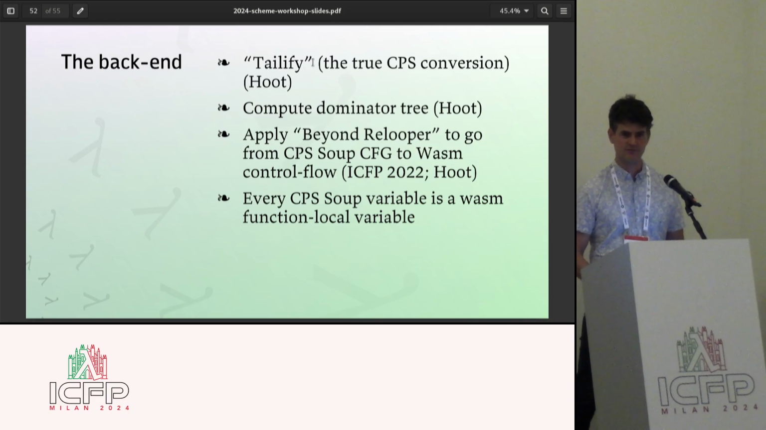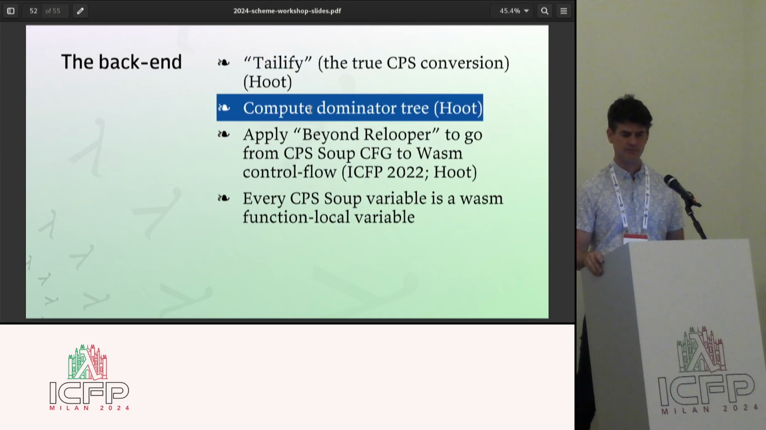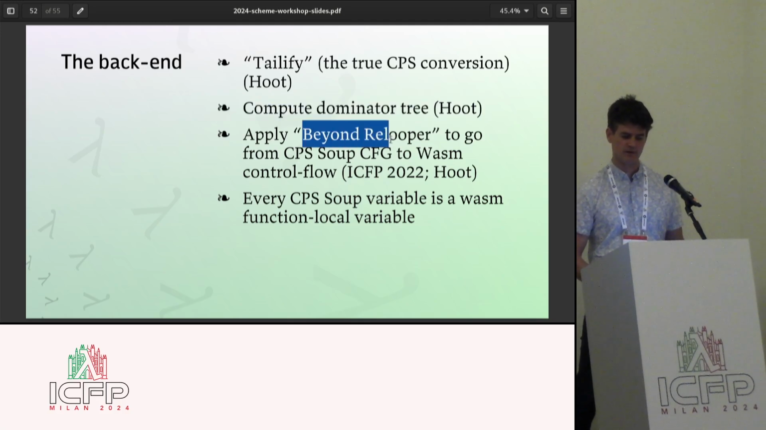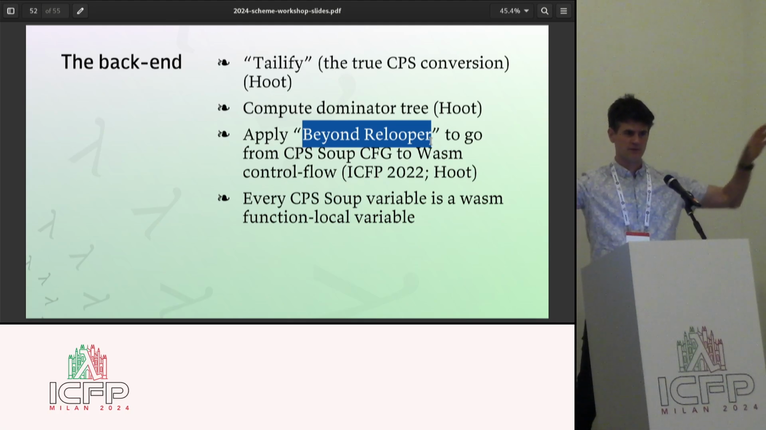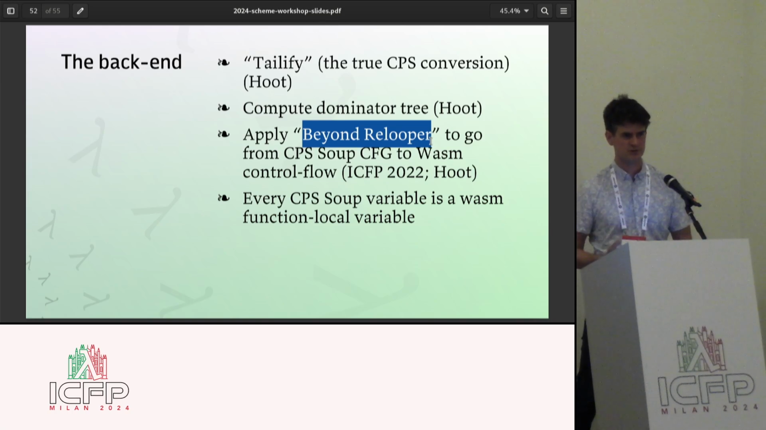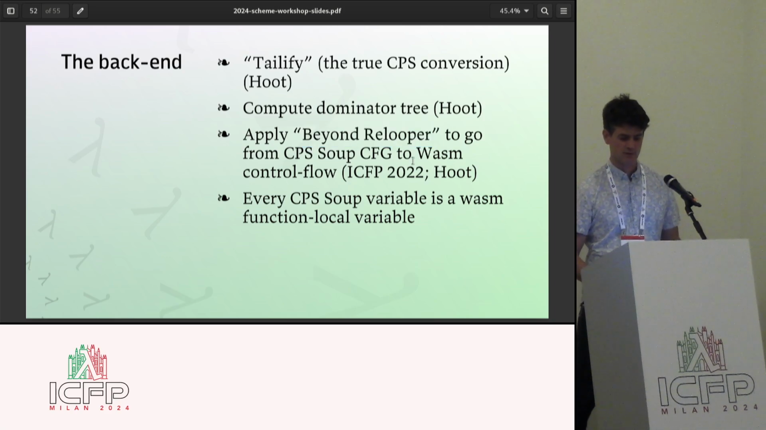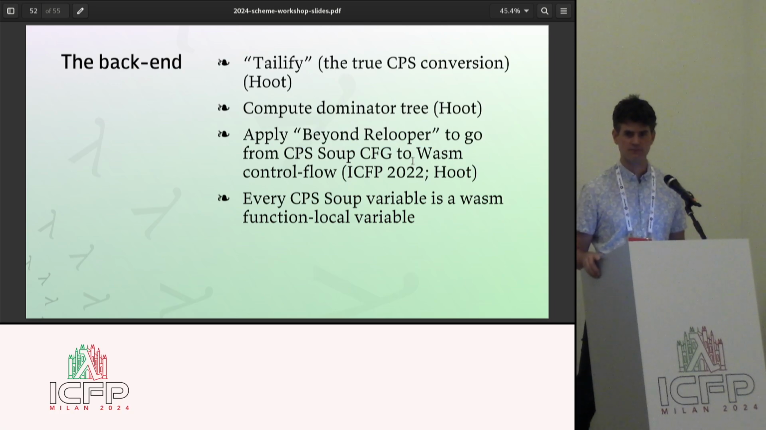We do the true CPS conversion, the interprocedural CPS conversion, which, for historical reasons, we call tailification. Then you compute the dominator tree for each function. And then you apply this beyond relooper algorithm that Norman Ramsey and other folks presented a couple of years ago at ICFP. This allows you to go from the CFG representation of control flow and data flow to Wasm's structured control flow, these weird blocks and ifs and things. And then we directly emit Wasm code for each cont.